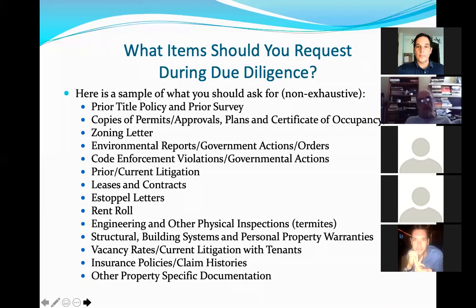You want to get prior environmental reports. You want to see if there's any governmental or administrative actions or orders as it relates to environmental issues. You want to get code enforcement violations, government actions. Now, these are prior items that you want to receive from the seller, but you always want to obtain an updated PZR report. You always want to obtain an updated Phase I environmental report. And if anything shows on the Phase I environmental report, ultimately you're going to have to get a Phase II report and soil tests and soil bearings.